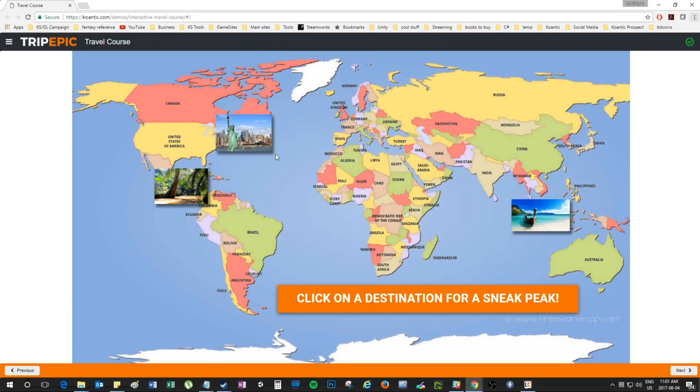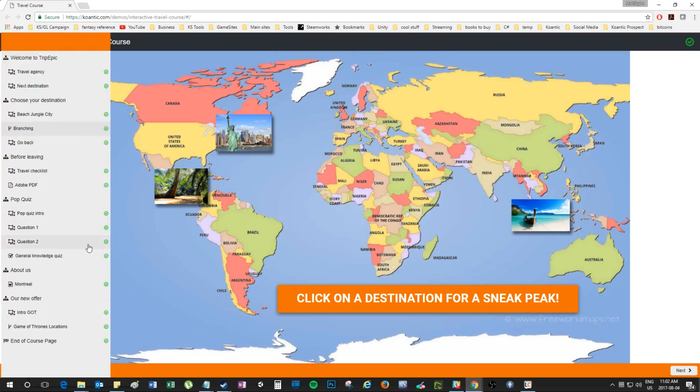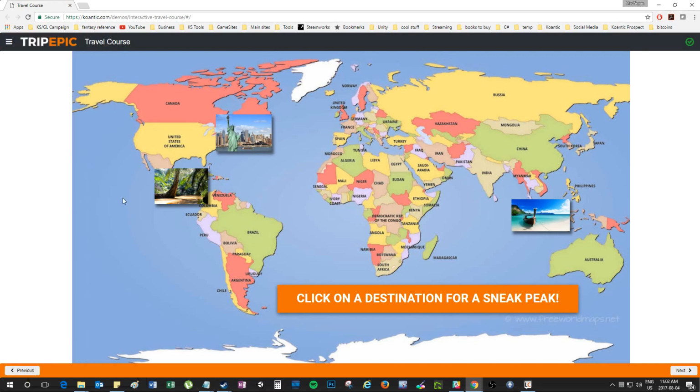Branching page. In this tutorial, we're going to create a branching scenario like we're seeing right here. This is the branching page from the Trip Epic course, which is a template project in every account. So it's actually this page right here.